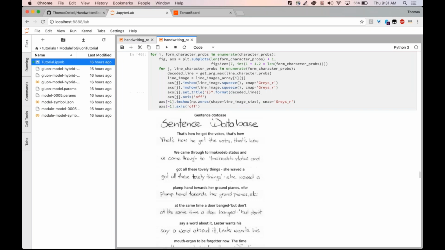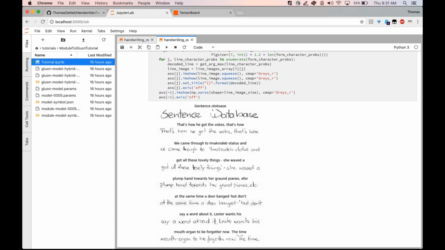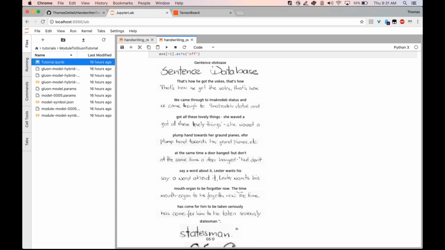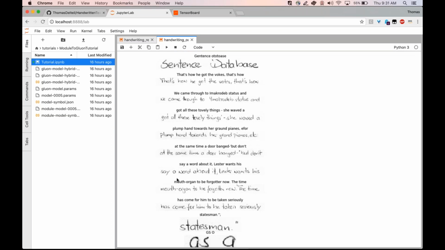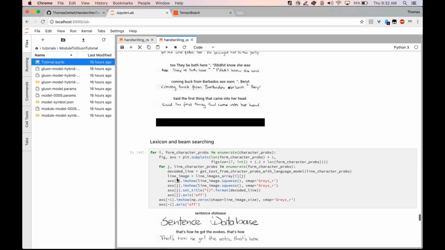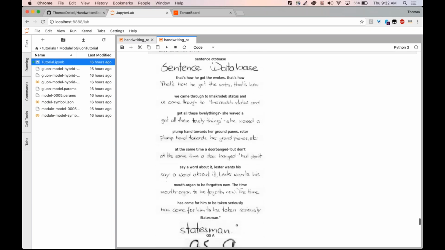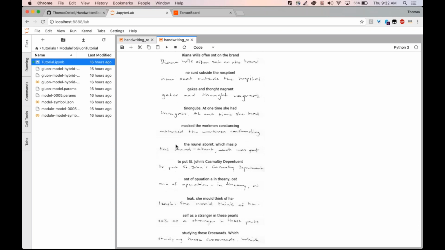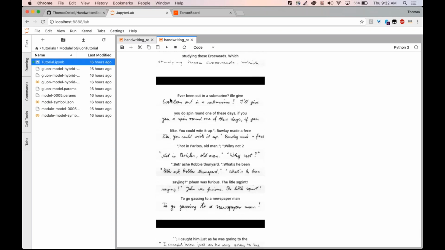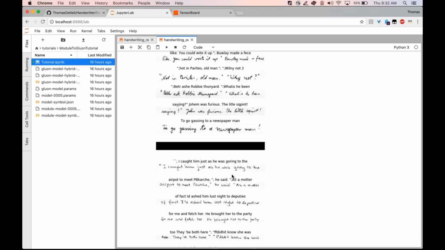So if we look at some of the qualitative results after the language modeling, that's the entire pipeline. Okay: "Ever been out in a submarine? I'll give you the spin around on these days. If you like, you could write it up. Boulay made face." You're still not exactly there, and we still have some work to do on the language modeling, but I think it's usable in an indexing context.